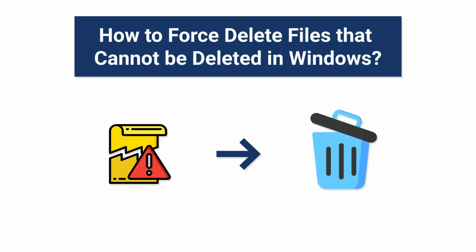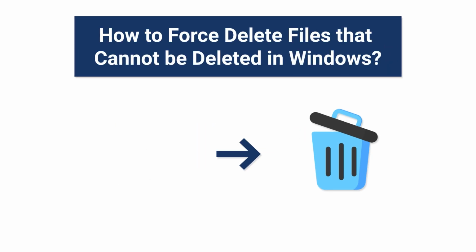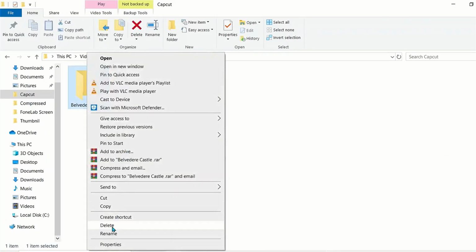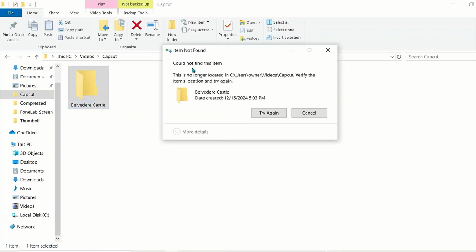How to force delete files that cannot be deleted in Windows. If you're trying to delete a file in Windows but it just won't go, there could be several reasons behind it.